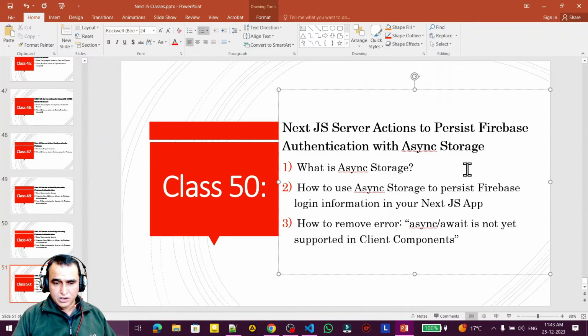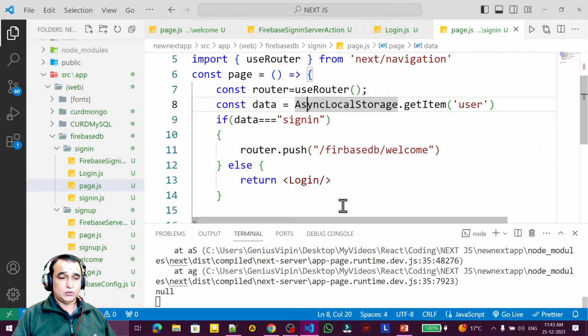Like I am doing login, so I want to persist this information, meaning I want to store the login information until I log out. So I can use async storage in React, but it's not easy to use this library in Next.js. But I am making some settings and adjustments to do that, and I am showing you. So this error is coming because of using this async await function on the client side. So how to resolve this?